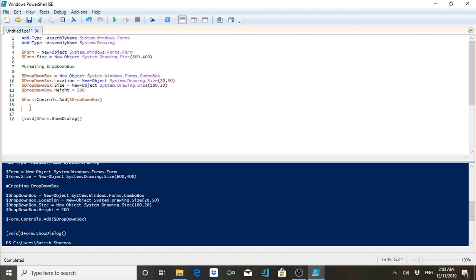There is a property, or there is a method of the drop down that is called items.add method. So that I will be discussing. So if you want to add any options to this, then how you can do it. Right now I will be adding three options here.